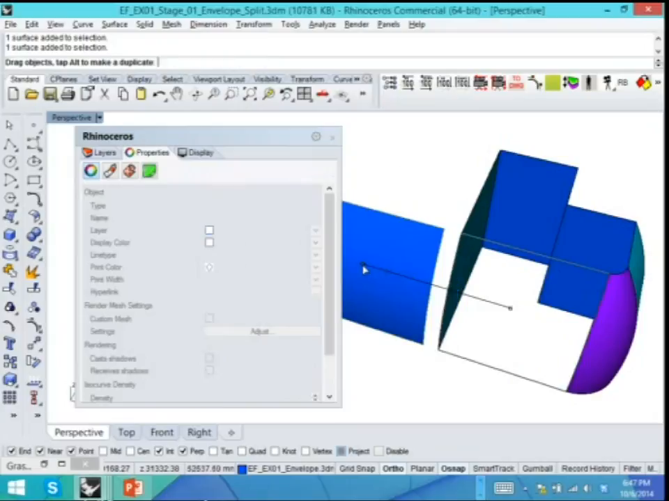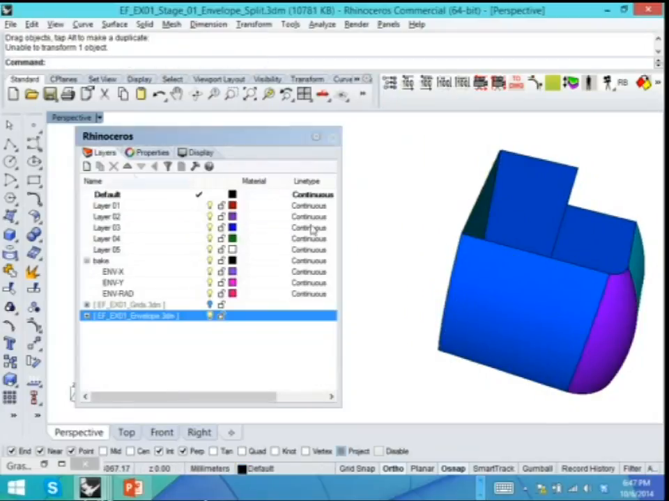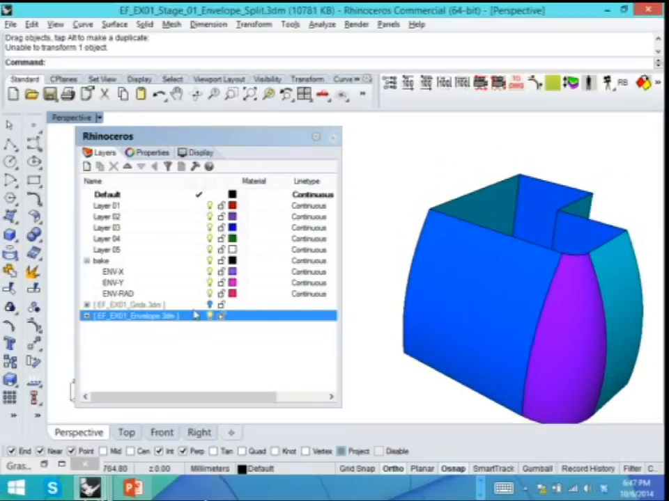Now as you can see, if I were to drag this stuff, it's not really moving. That is because I brought this model in as a work session. Are you familiar with work sessions in Rhino? Not familiar with work sessions.